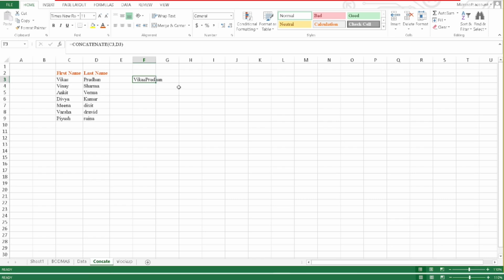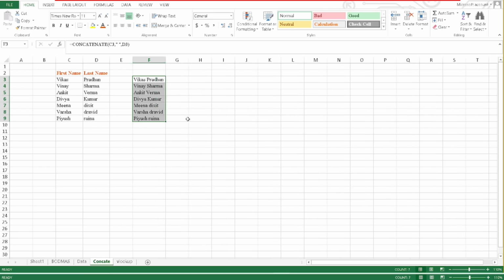So it just concatenates or clubs or merges the values and shows them in another cell or wherever we need this data, right? But we can see that it is showing without any space. So if we want to put a space in this, we will do C3 and then this and this, space in double quotes, comma. Now it is showing Vikas Pradhan like this. Move our cursor here and it will show all the values.